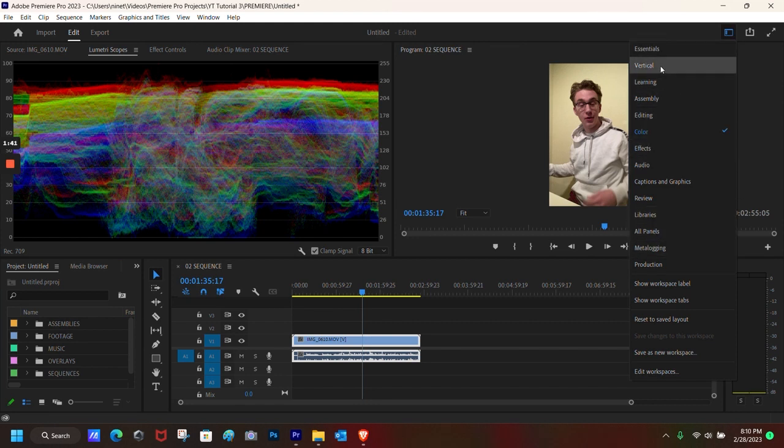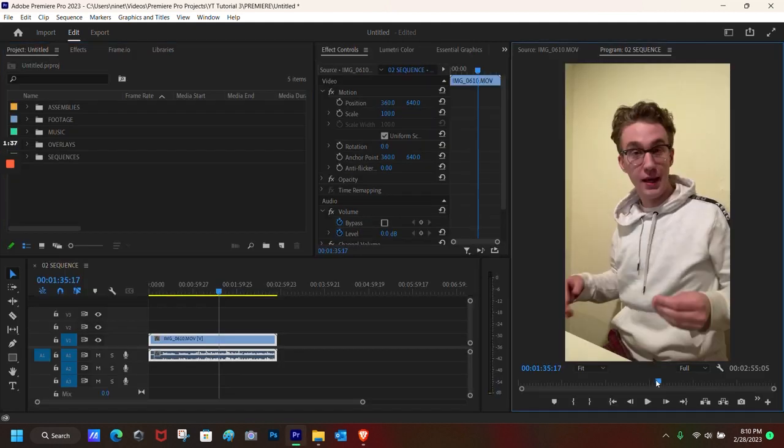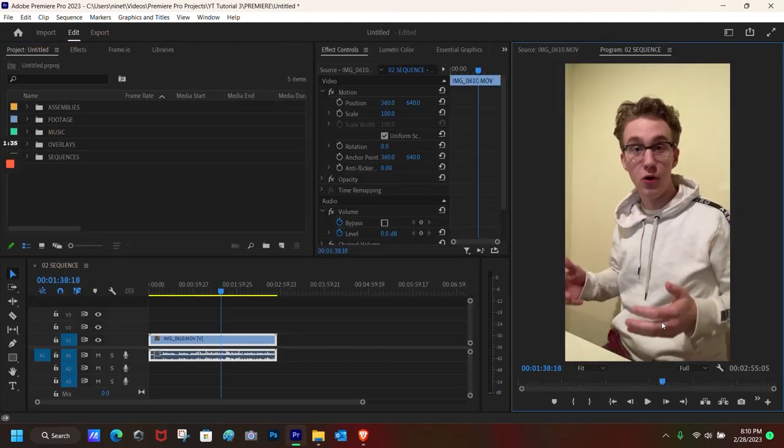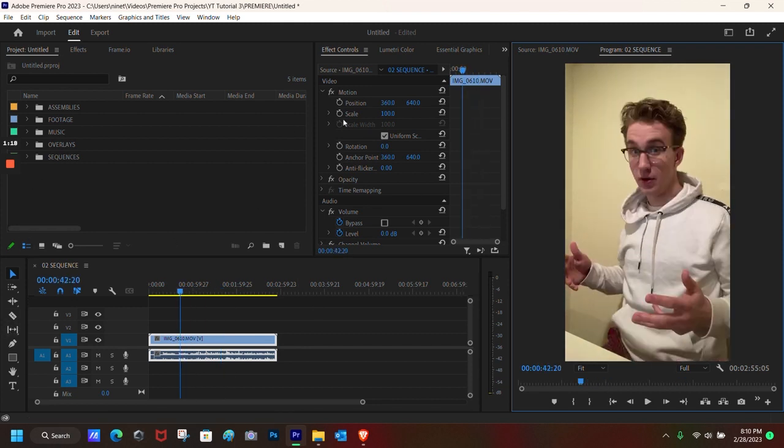But one of these is vertical. It enlarges the vertical aspect ratio on this side right here, while still keeping our project window, this little source window, our timeline, and even our basic tools. This is the type of layout that we'll be using for Adobe Premiere Pro when working with vertical video.